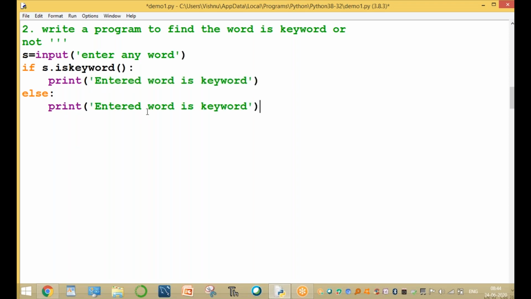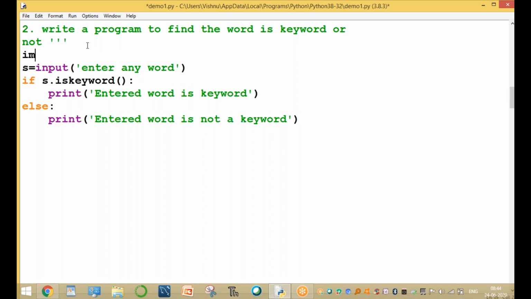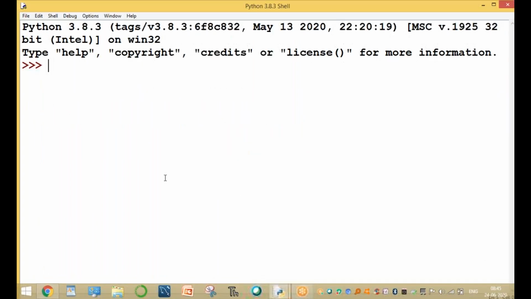Okay, here the entered word is not a keyword. This is another example. Now here, using the is keyword, now import the values. Import of keyword. What is import? What is keyword? I will explain later, not now. And now that is the explanation.